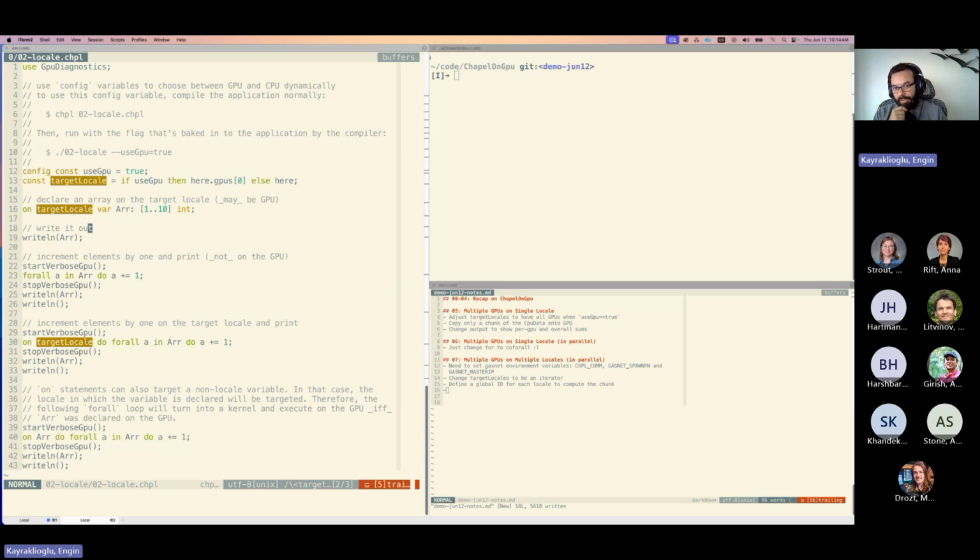And running on a GPU sublocale doesn't change anything except for array declarations and data parallel operations. So you can do a writeln on a GPU sublocale, for example. It will still be executed on the CPU. But if you are doing a data parallel operation or an array declaration, it will be satisfied through the device, because the task that is running on that sublocale is aware that it is running on a GPU sublocale.